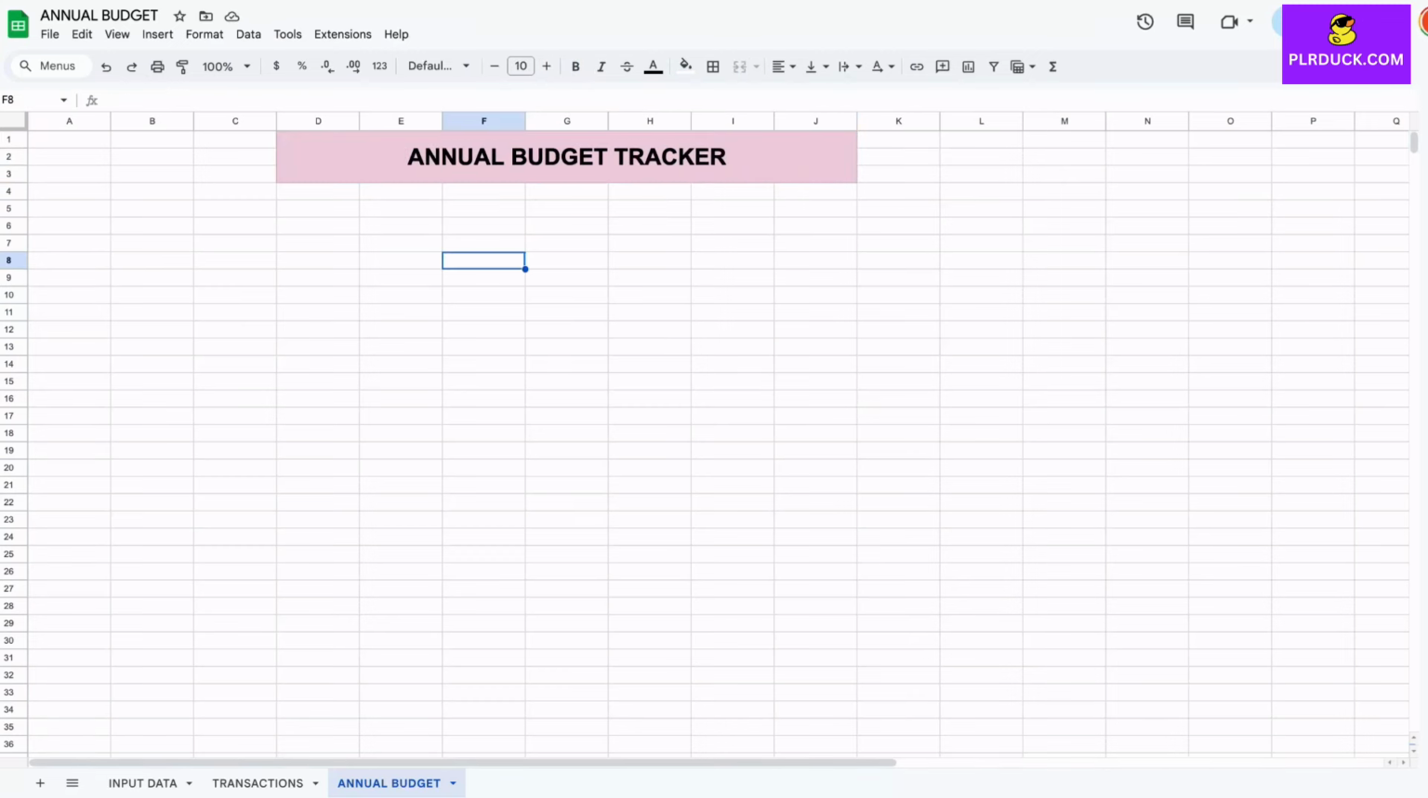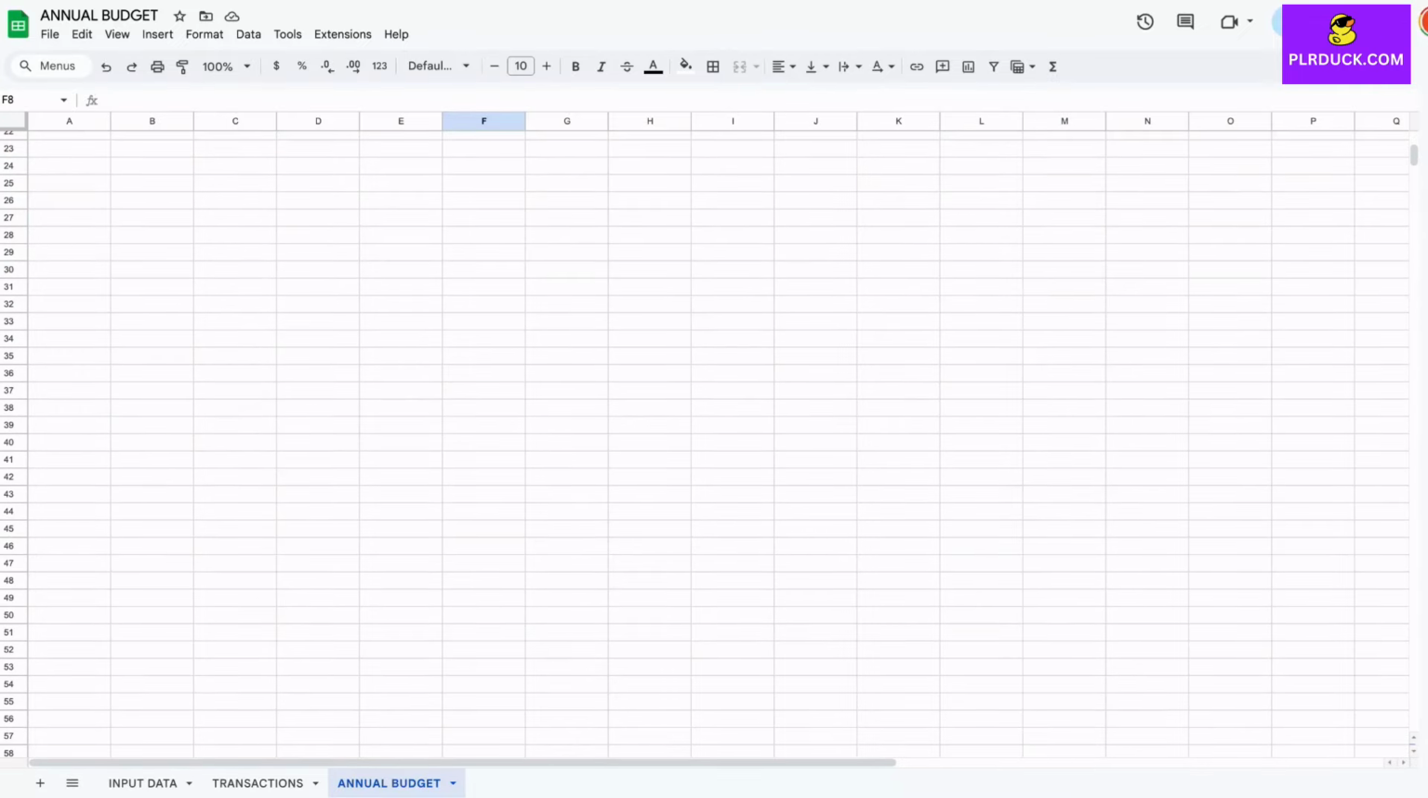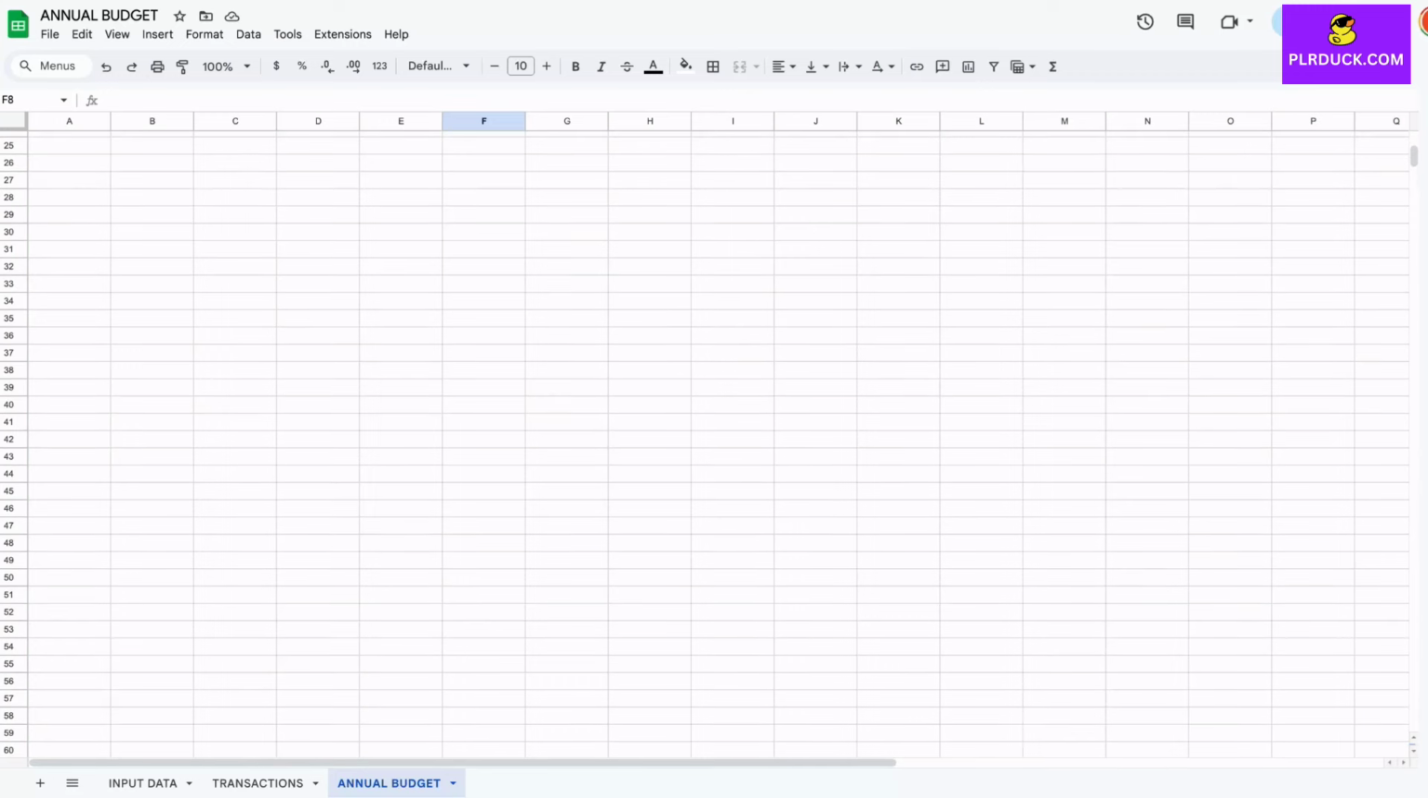After that, I'll give some space at the top for our graph and some important tables in our dashboard. So I'll come a little bit down over here, and then first I'll create the table for my income. Let's say first I'll select these three columns together and I'll say merge center. So here I'll say my income.